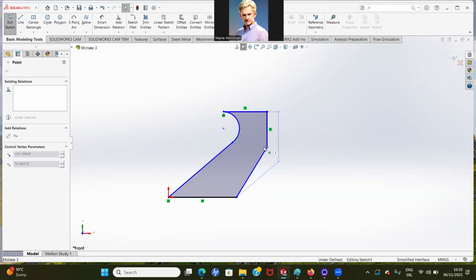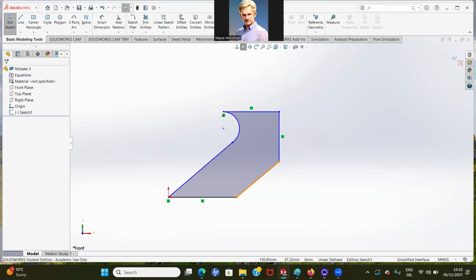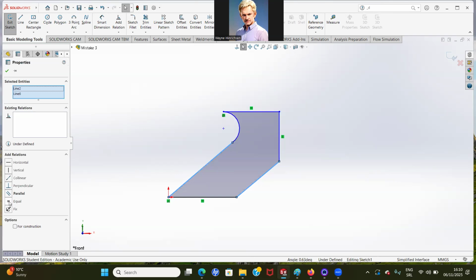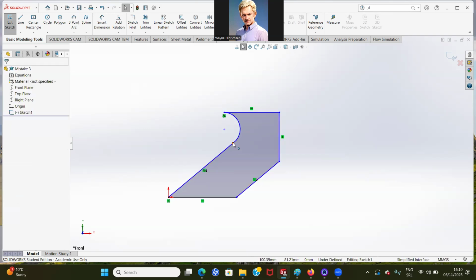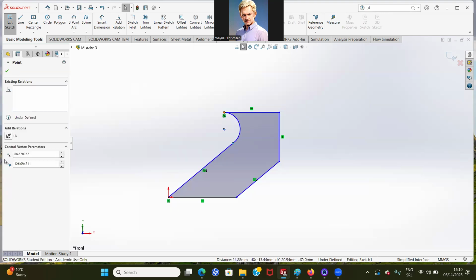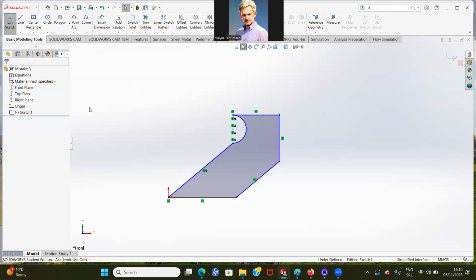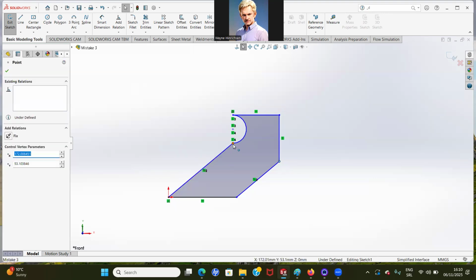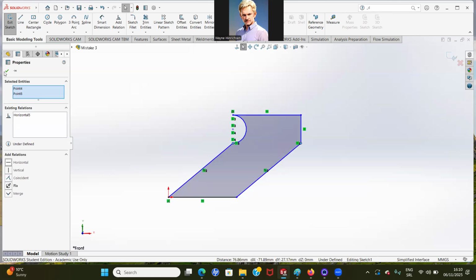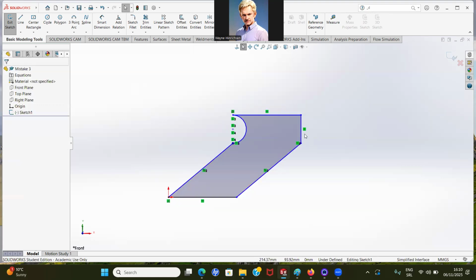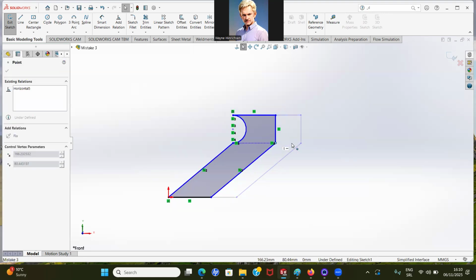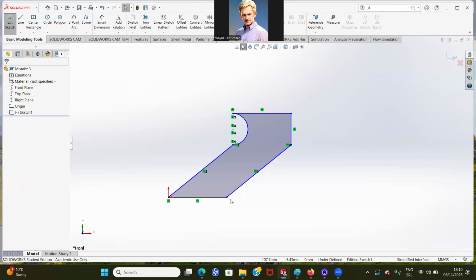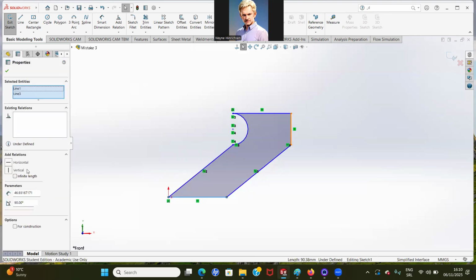So first, if I want to fully define this sketch, I can say, okay, this line here and this line here will be parallel. Let's just click parallel. Then we can say this line here, this point here and this point here will be vertical, like this. And then I can say this point here and this point here will be horizontal, like this. And let me see what else I can do. And then I can say the length of this one and this one will be equal, like this.